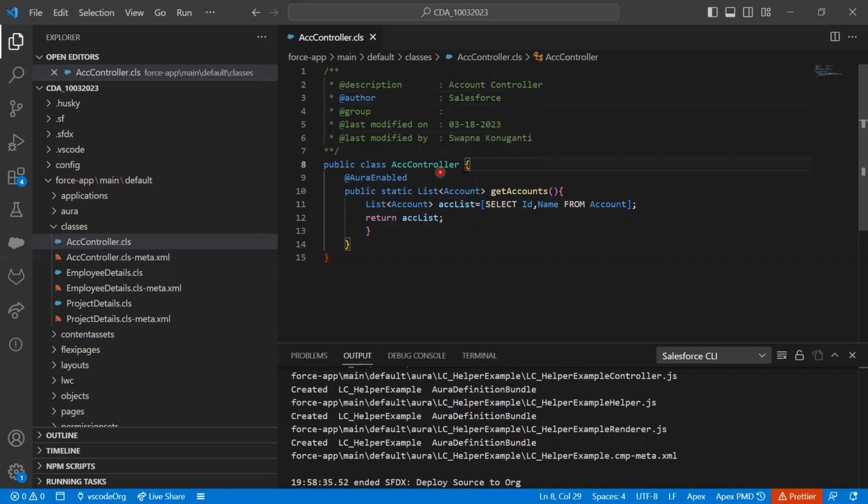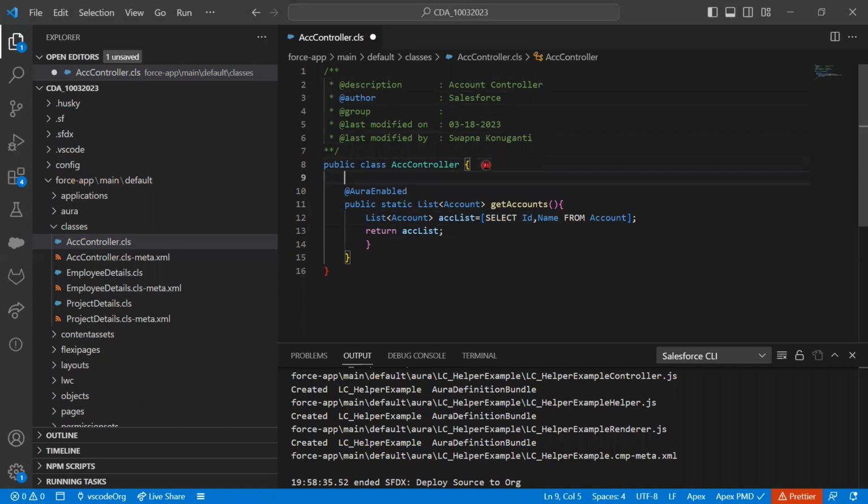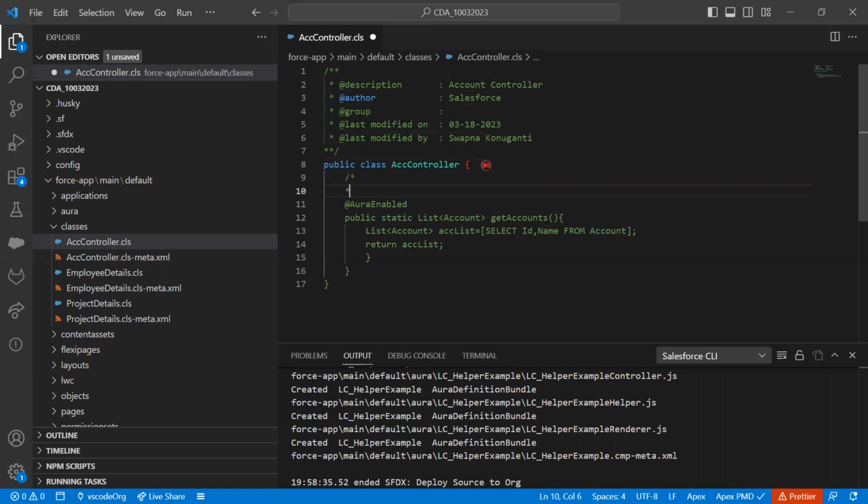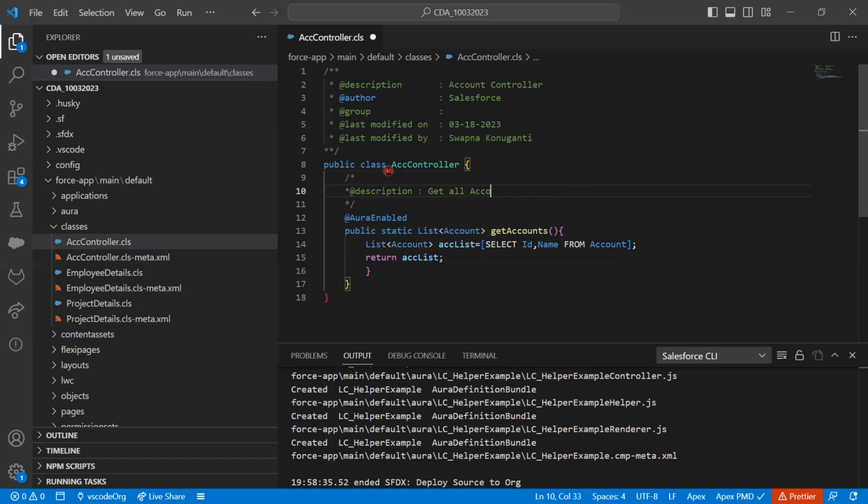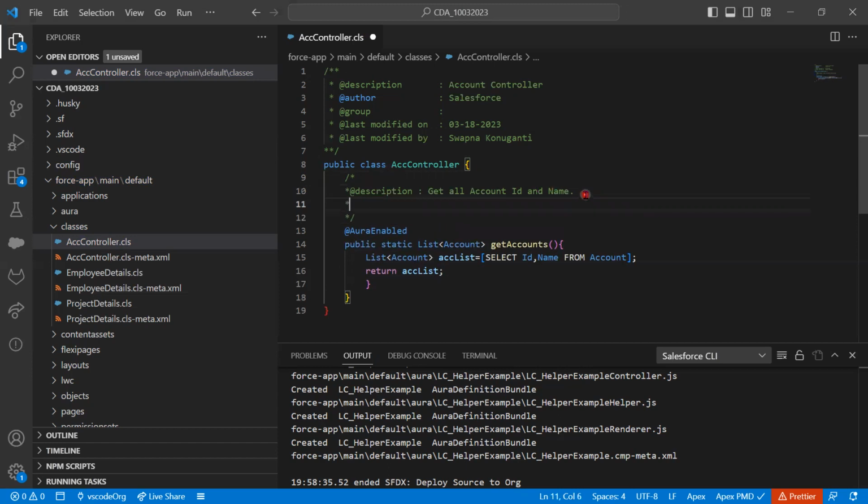Fine. And then I'll also write here the description: get all account ID and name. That's it. And then we have a return.